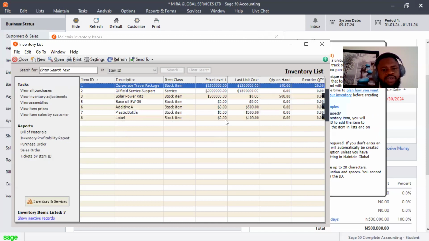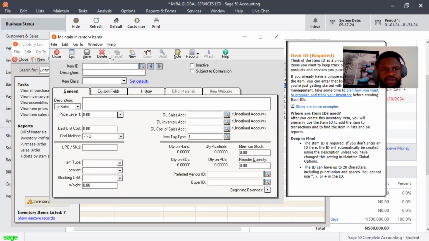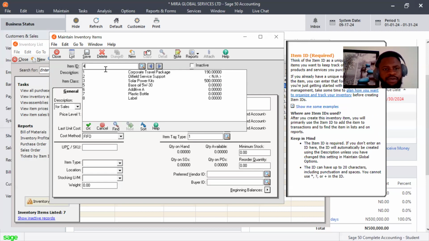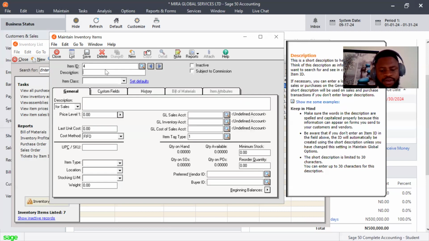So once this has been done, you then go and create the assembly product. So click on new. Once we do that, the item ID, we are going to select an item ID. We'll say 4. Remember, we kept 4 for this purpose. So we'll say, what's the name of this? We already gave it a name. We called it, I don't know if you remember the name. We said it's called 5W 30 synthetic. So say synthetic engine oil, 5W 30 synthetic engine oil.